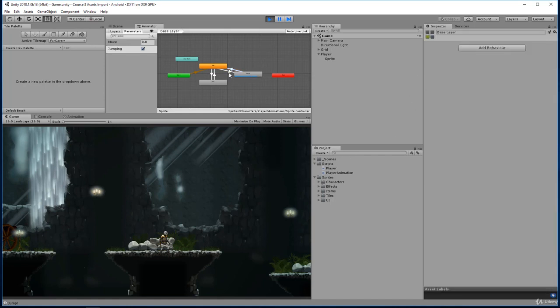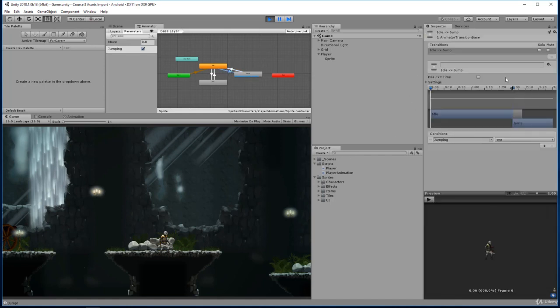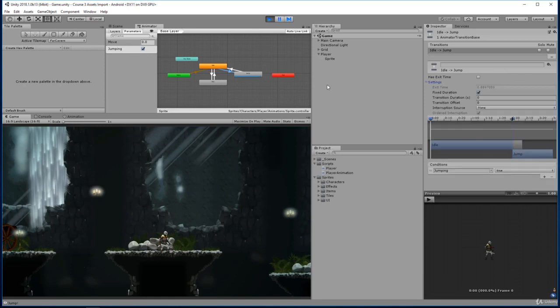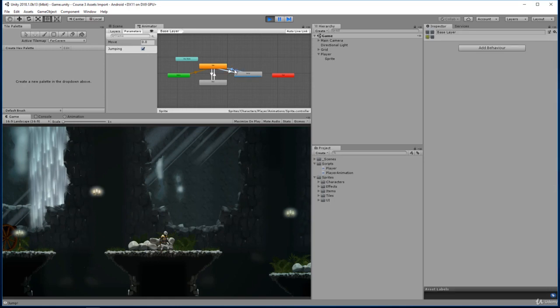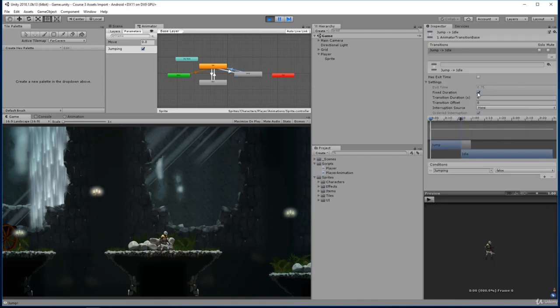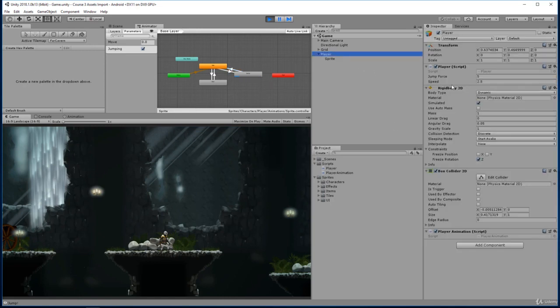And let's make sure our transitions are correct here. We have has exit time off, duration, and this one here, jumping: fixed duration, transition duration is 0, has exit time is false. Jumping to idle. So right now, I don't believe it thinks we're grounded. It is not transitioning properly.